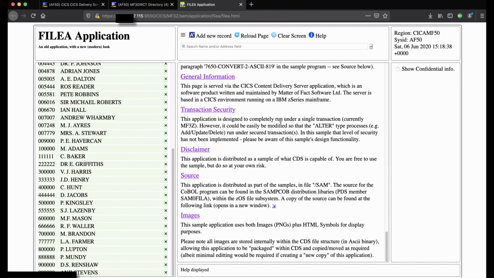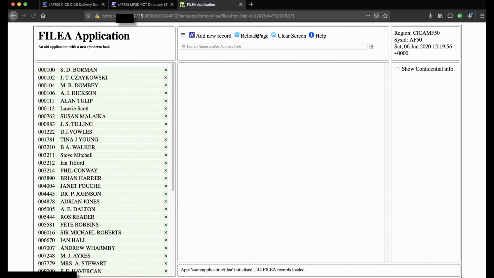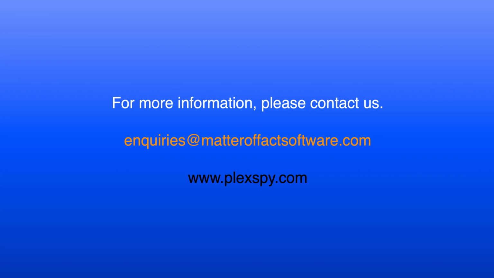You can also add a new record fresh, hitting that button at the top. You can clear the screen, you can bring up help. This help is actually provided with a JSON call, the JSON being hard-coded within the CICS content delivery server itself. It could be from a program. And you can clear the page.